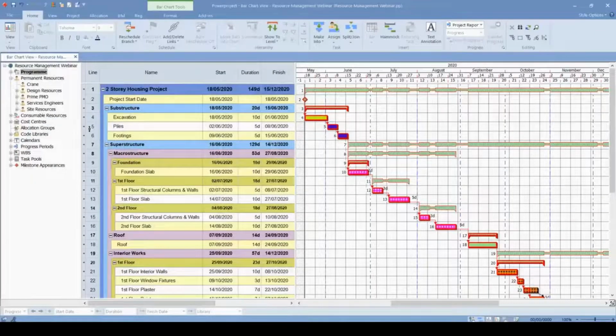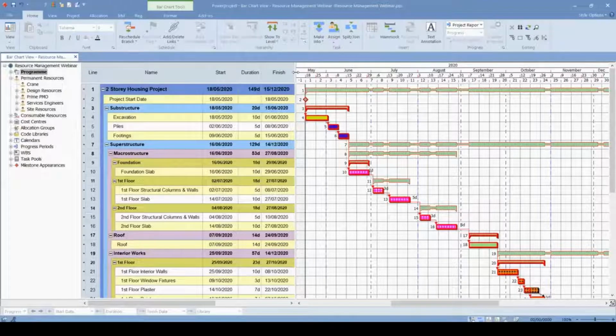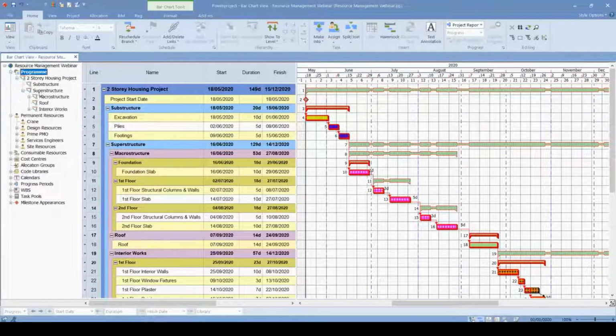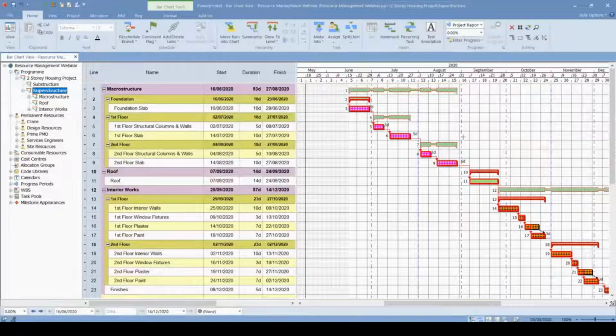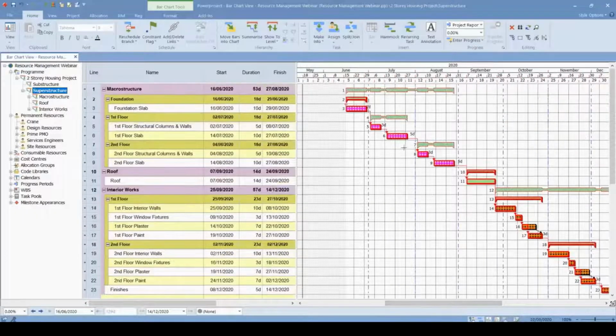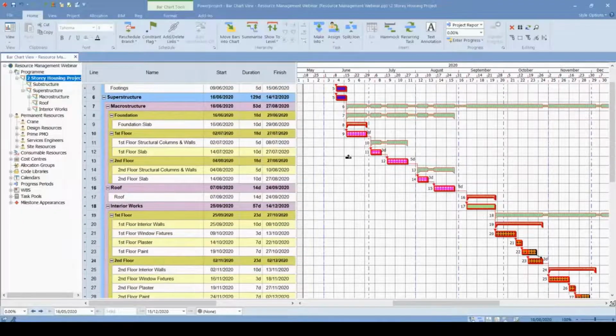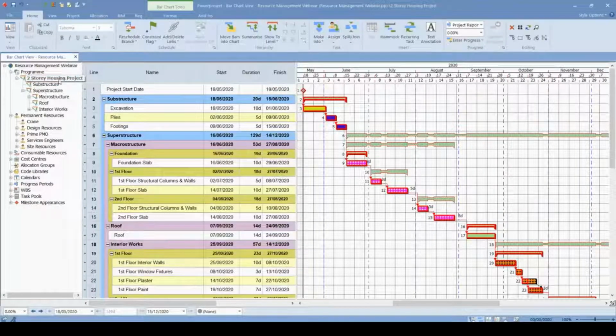Let's move to the Power Project interface. You can see that we have a ready schedule here, a sample of a two-story housing building. And as an interface of Power Project, I have to mention that we have three major parts, which is the first is the project view. We can actually control our resources, our program, we can control our WBS, as you can see. Once I click the superstructure, you can see that directly the related activities are filtering out. And if I want to go back to the project, I can also click the housing project.